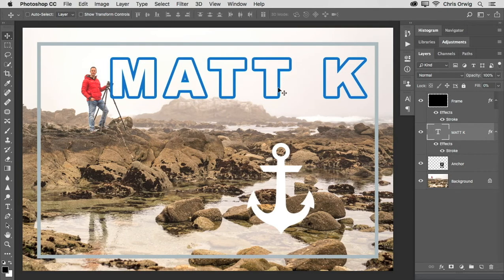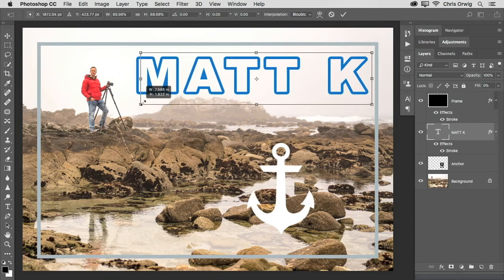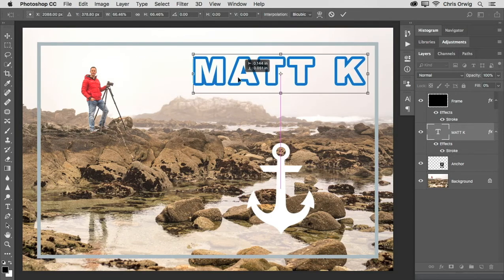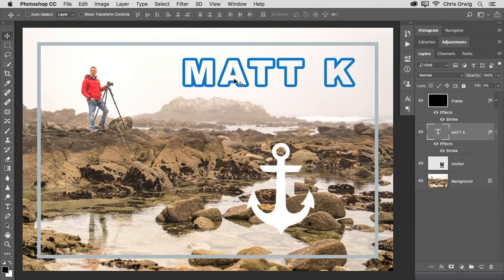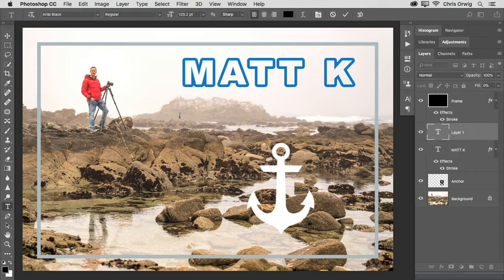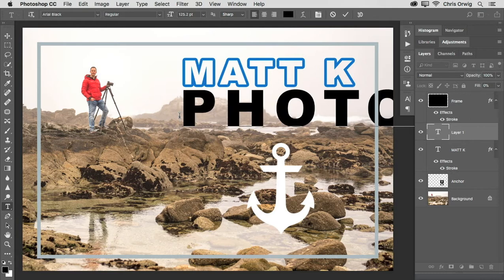Now, another quick way to change typography is to use transform. Command T on a Mac, Control T on Windows, gives you quick access to free transform, and then we can press enter or return to apply that. All right, just a few more steps here. I'll tap the T key and go ahead and type out photography workshops. And then press Command return or Control enter in order to render that out.